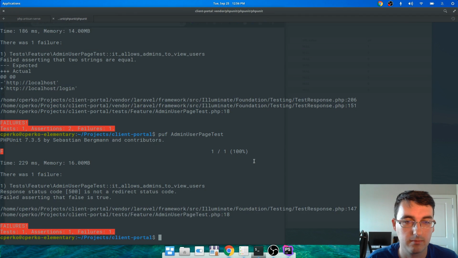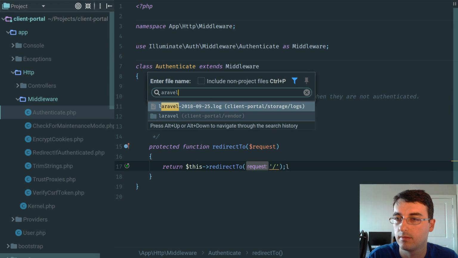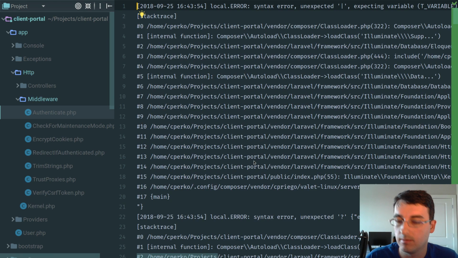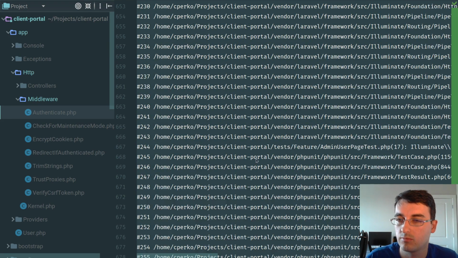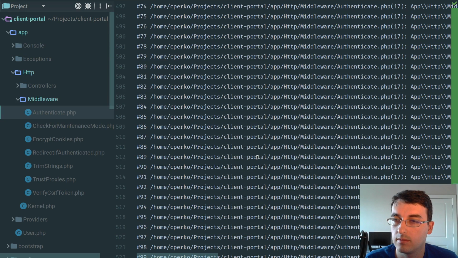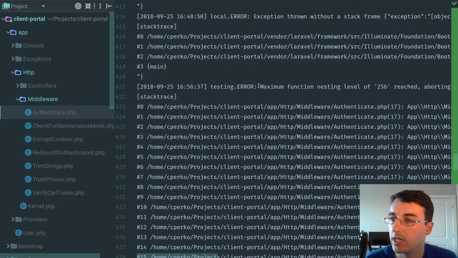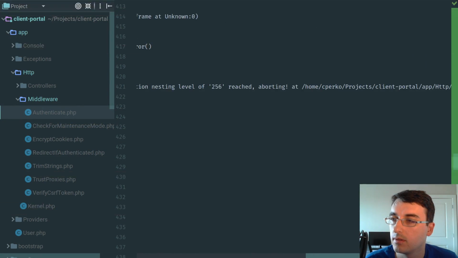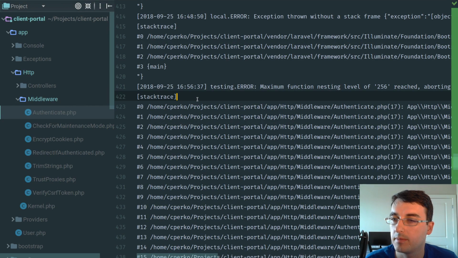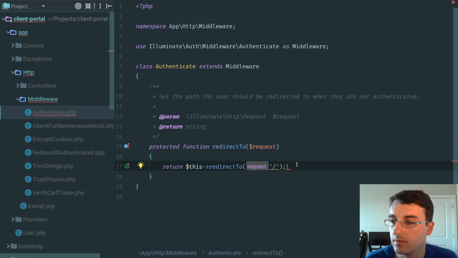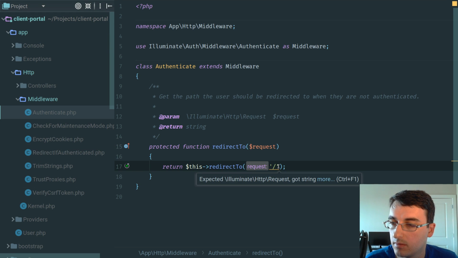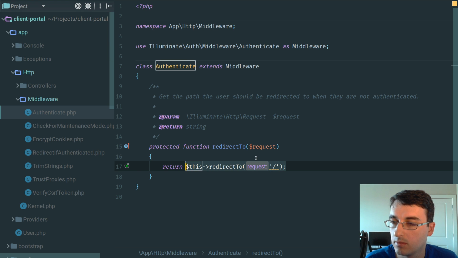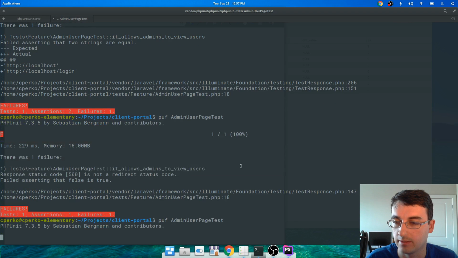Nope, I got 500. What did I do wrong now? Let me get rid of all this. Let's see here. Oh, that's a lot of lines of code. Maximum function level 255. Not sure what happened there. Should work. I wonder if I leave that blank, what will that do? I'm just playing right now and seeing what happens.